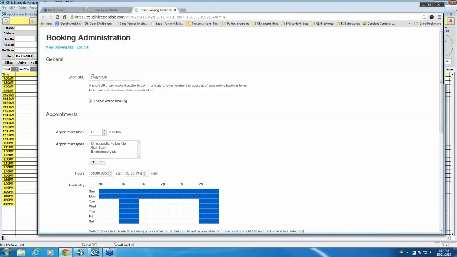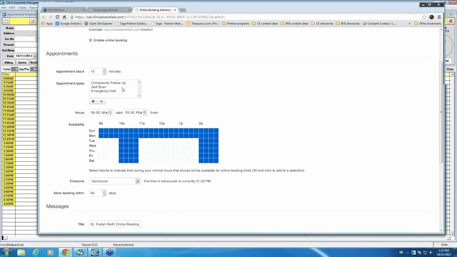So you've got your quick link here, your short URL. You can set up a number of different types of appointments and specify the length of time that they take. You can block off accessibility for the online scheduler. So if you don't want patients to be able to book appointments between, let's say, 12 and 1, as that's their lunch hour, you can block that off in blue. If you don't want them to book, like if you're closed on Sundays, you can block that off. They won't be able to book it.